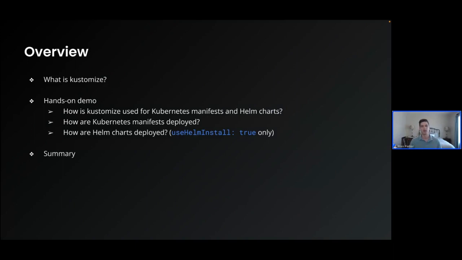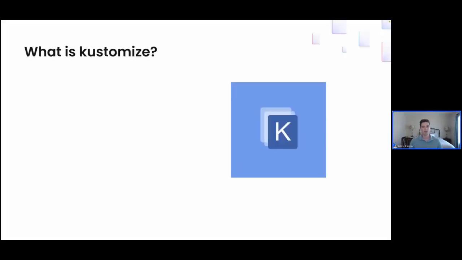And then we'll wrap up with a summary of some of those things we saw as part of the hands-on demo. So we'll start by talking about kustomize real quick.